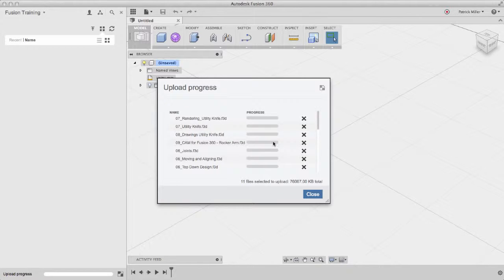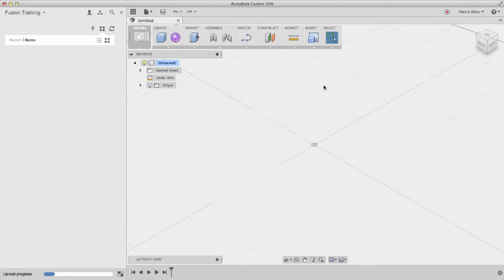What we should see is some of the progress meters here start ticking away. You can see that here in this first design. And you can let this process run and continue working in Fusion. So I'll close the dialog and I can monitor the progress down in the lower left.